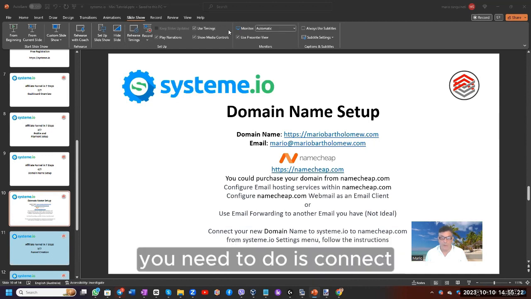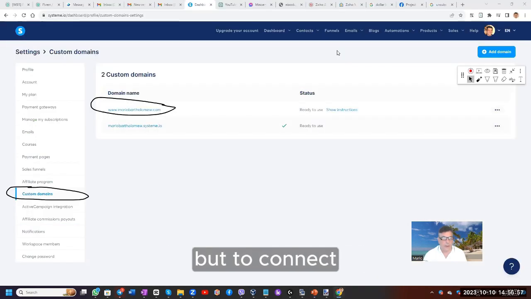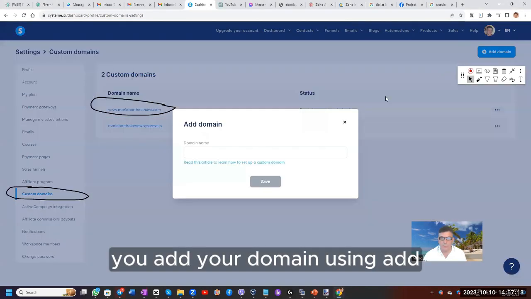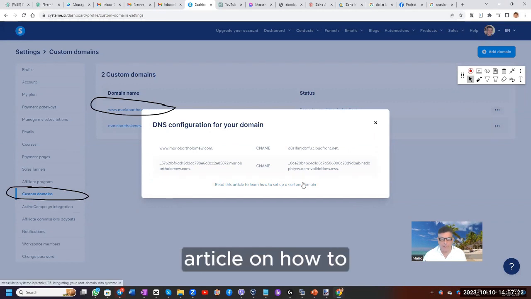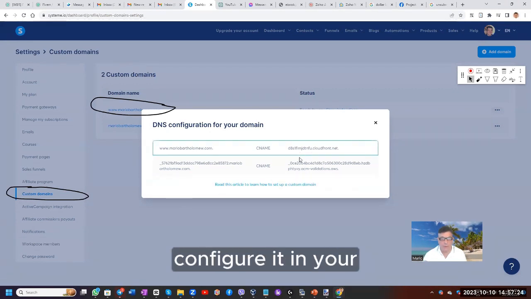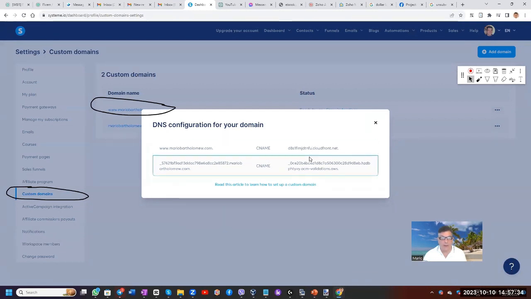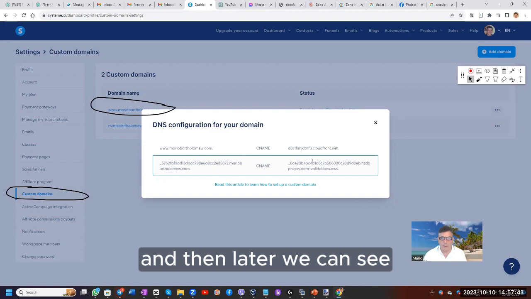And then all you need to do is connect Systeme.io to the domain name. So to connect the domain name to Systeme, you go to the settings under custom domains. You add your domain using add, and there are instructions here, which has an article on how to configure it in your hosting provider. In my case, I use Namecheap.com, and these need to be added in the hosting records. So it's a little bit more complicated, but you only need to do it once, and then later we can see how to test it.